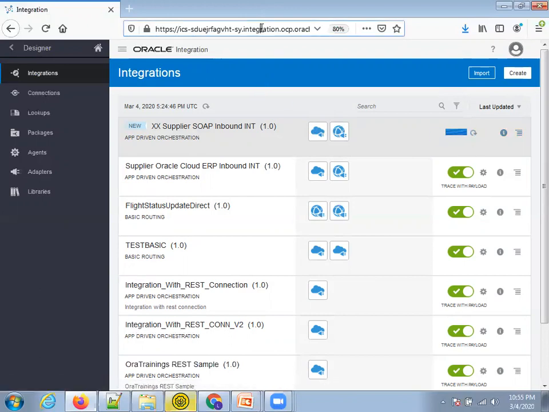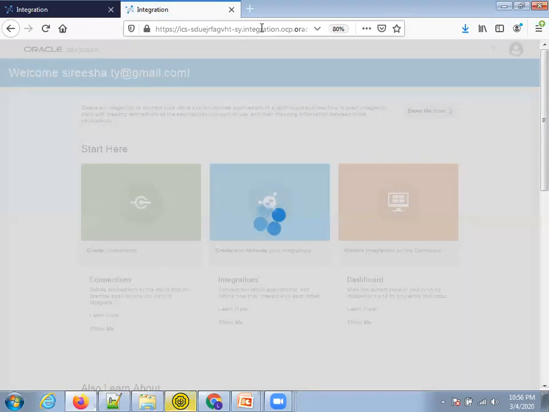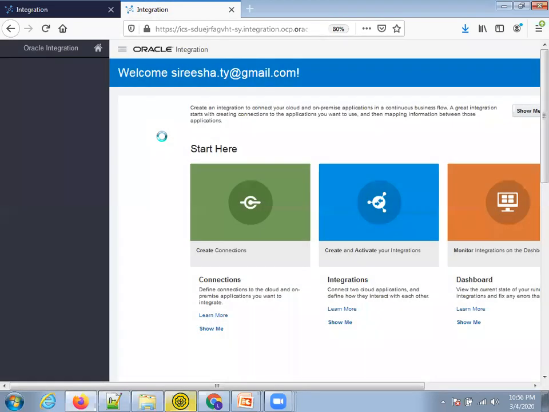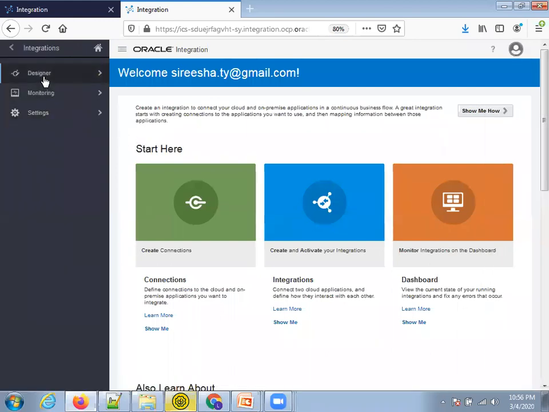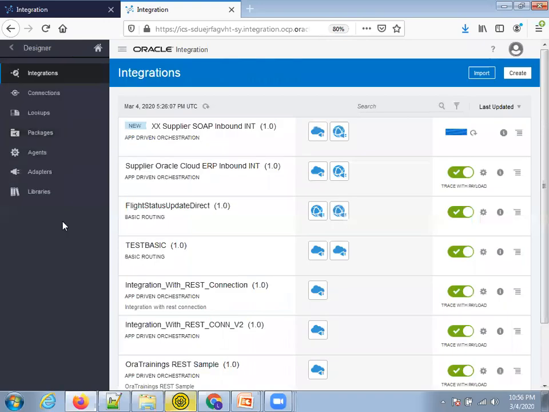Okay, let me try opening another window. Sometimes it works this way. In real time, it won't be this slow because of my demo instance. That could be the reason, but generally it will not be this slow.